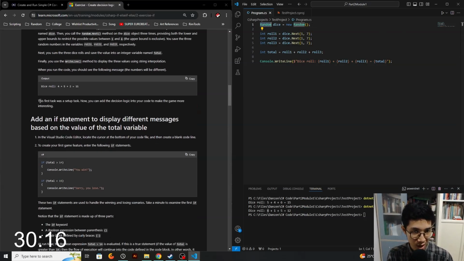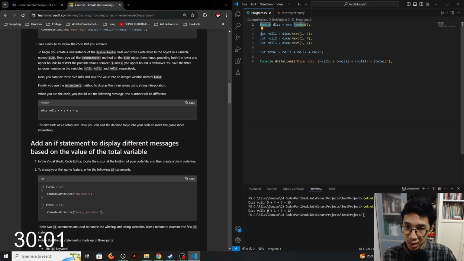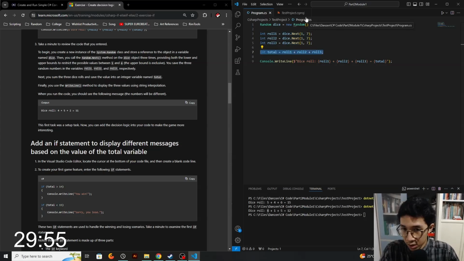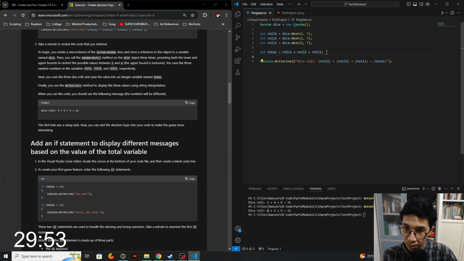Okay, this first task was a setup task. Now you can add the decision logic into your code to make the game more interesting. So basically this is just very basic work with methods and fields. Just use our knowledge to put some variation of code, like you can sum it all, like we already learned how to sum up with some operators here.